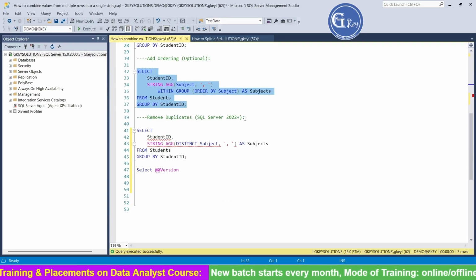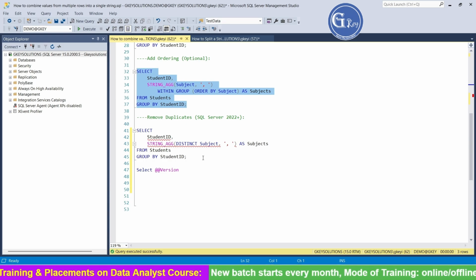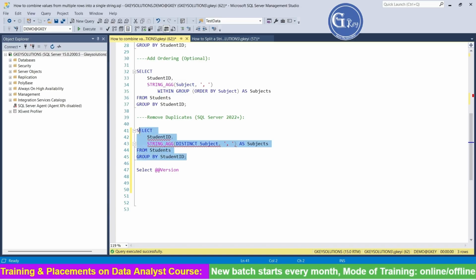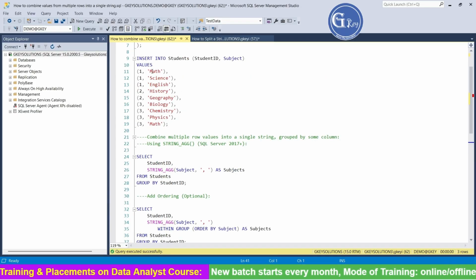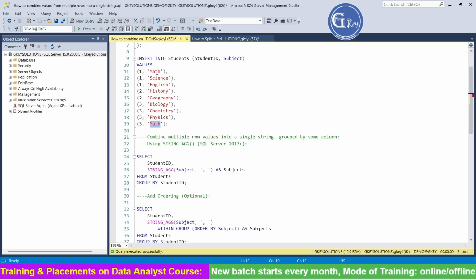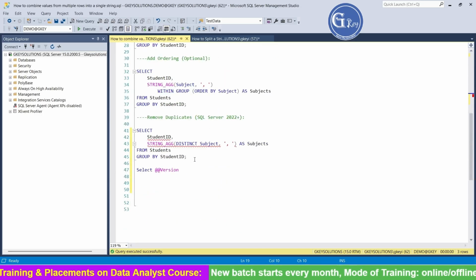And coming to the third scenario, remove duplicates. If you have any duplicates and want to remove them, you can do that as well. Here we can use the distinct functionality for subjects. See, maths and maths, maths has been repeated two times. If you want to remove the duplicates, we can do that.